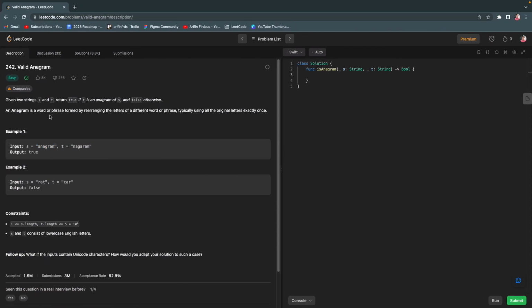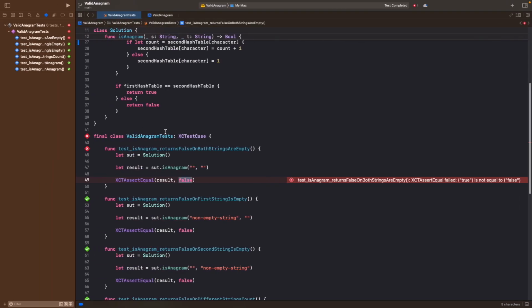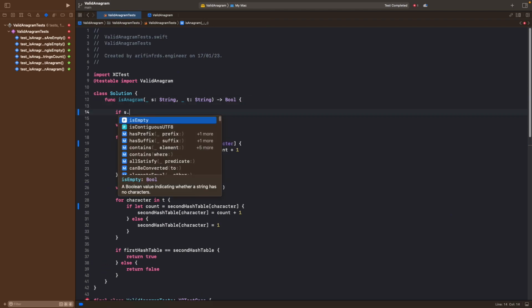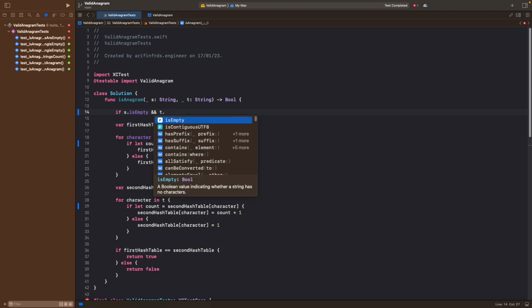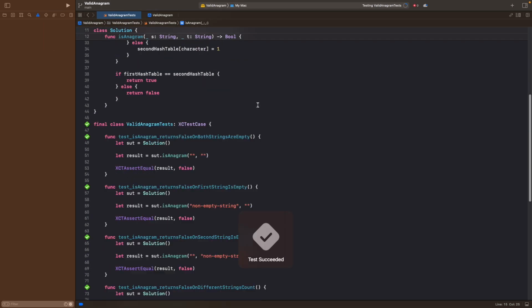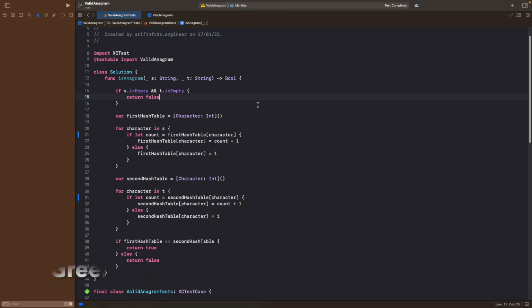Why is that? By definition, an anagram is a word or phrase, so we should have a word, not an empty string. So we could handle that. We could check if S, the first string, is empty and the second string is empty. It means that it is not an anagram. Okay, so we are passing the test, which is very good.